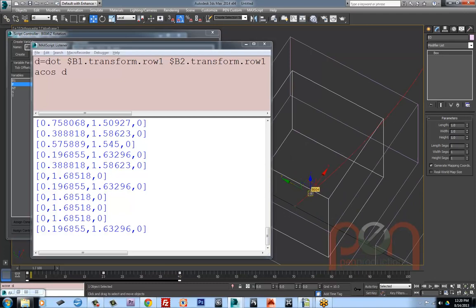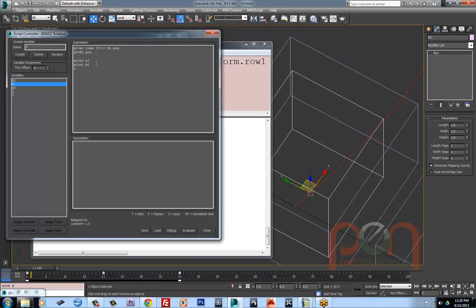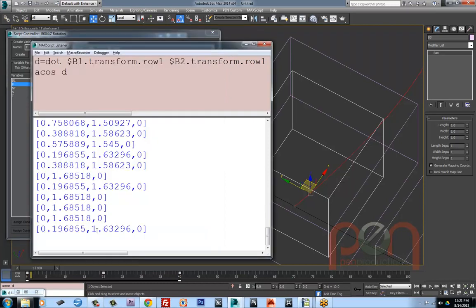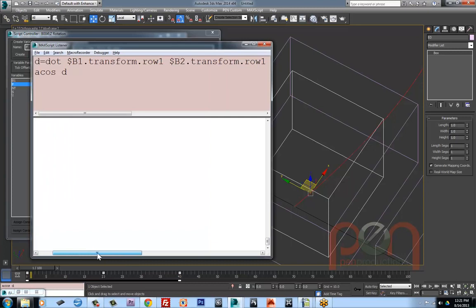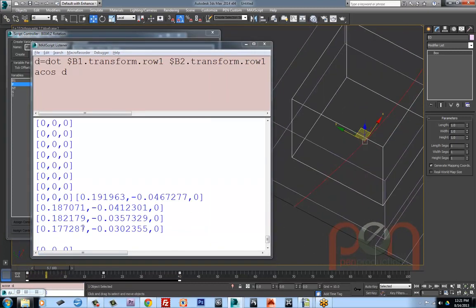Well, what we can do now is make a target out of this. So we can target from one to the other. Let's say dir, direction, equals P2 minus P1. So what we're getting out of that, when we evaluate it, and let's print that, print dir, is a direction vector.